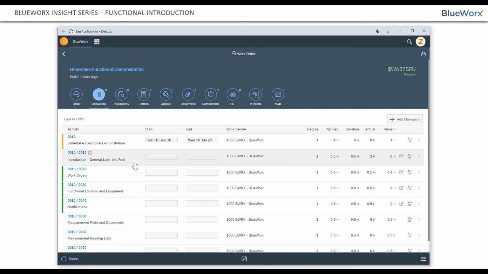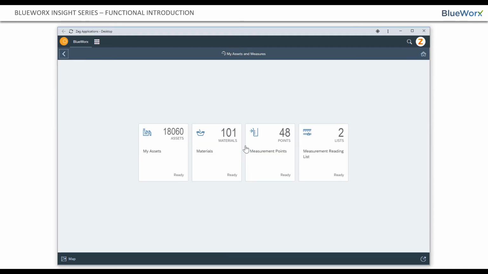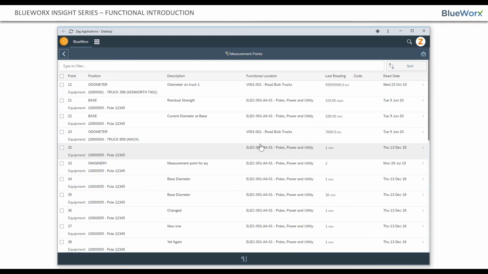Okay, we're looking pretty good so far, working down the list fairly well. So let's now go and have a look at measurement points and create some documents. So return home. Come into My Assets and Measures. I can go directly into the measurement points and see them all listed, but often you're obviously accessing these from the equipment itself. Here's one though for that Mack truck that I was just working on before. So I can either enter it directly via here, or, and it's more likely the case, enter it from the equipment itself. So let's do that.